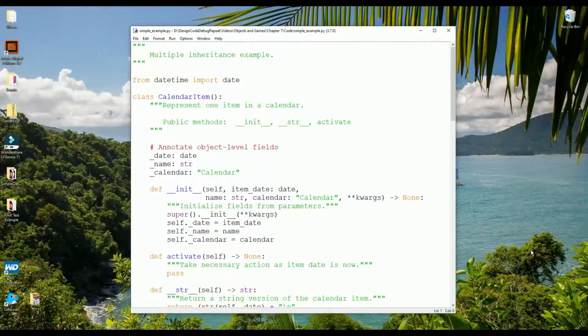Hi, this is Maggie. In this video, we're going to continue with our discussion of multiple inheritance in Python. If you haven't already watched the Introduction to Multiple Inheritance video, you should watch that first. I'll link it here, and I'll include a link in the description as well. I'm going to continue here with the same example from the last video.